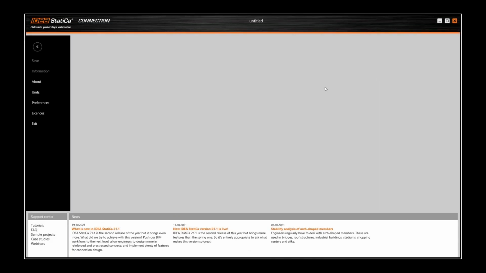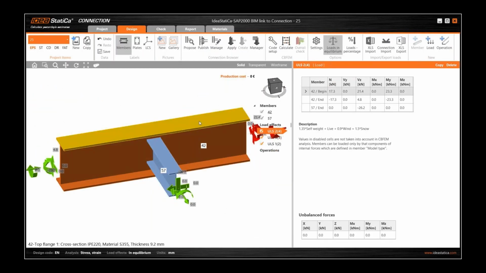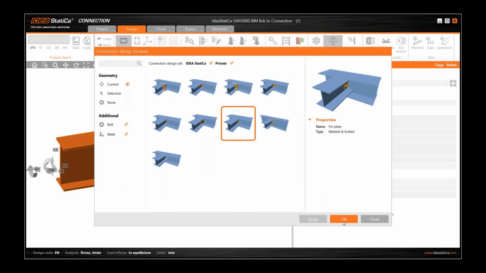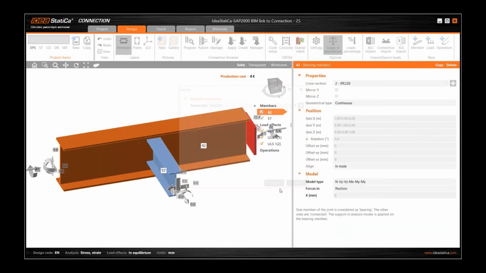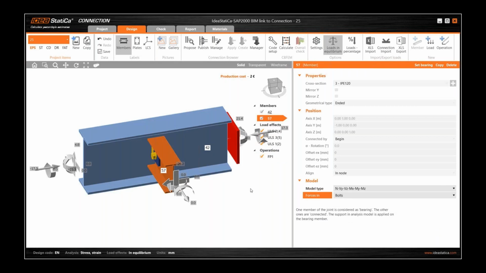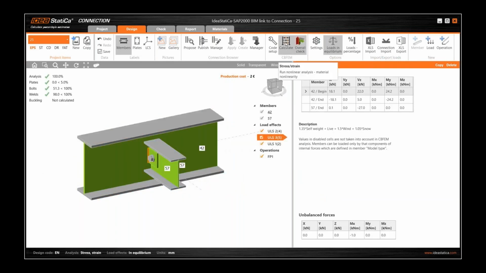If we open one of these connections, we will see the members and the loads that are applied to those members. So as you can see here, we've got a member framing in to a main beam. And when we use the propose options, we have various options for a choice of connection. And very quickly, we can build up a connection based on these proposals and run a check.